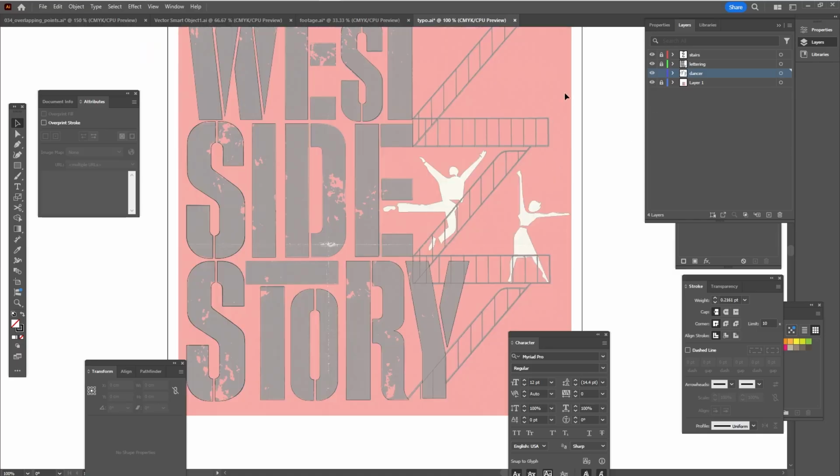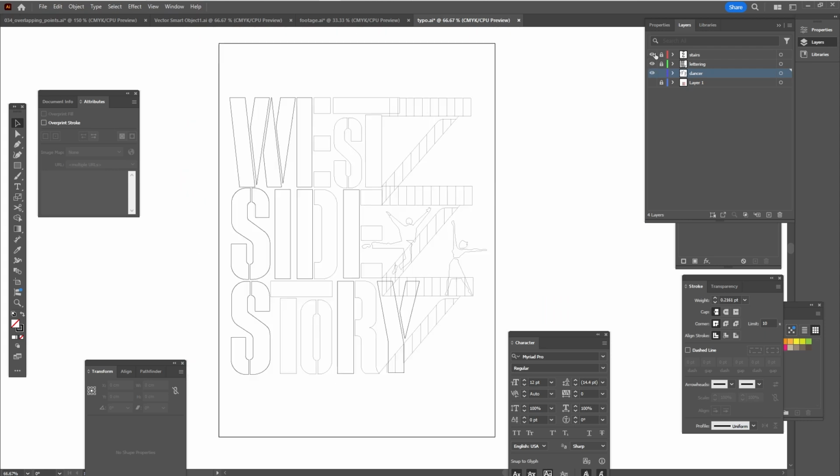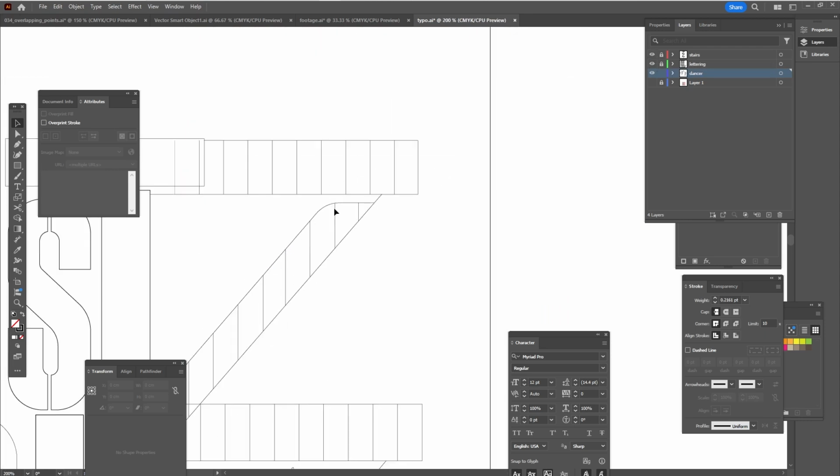Here I have 4 layers, but this one, the reference one, won't be included in the SVG I will upload. It will consist of 3 parts: the dancers, the lettering, and the stairs. And we will pipe the stairs later. So that's why they remain here as strokes in the SVG.